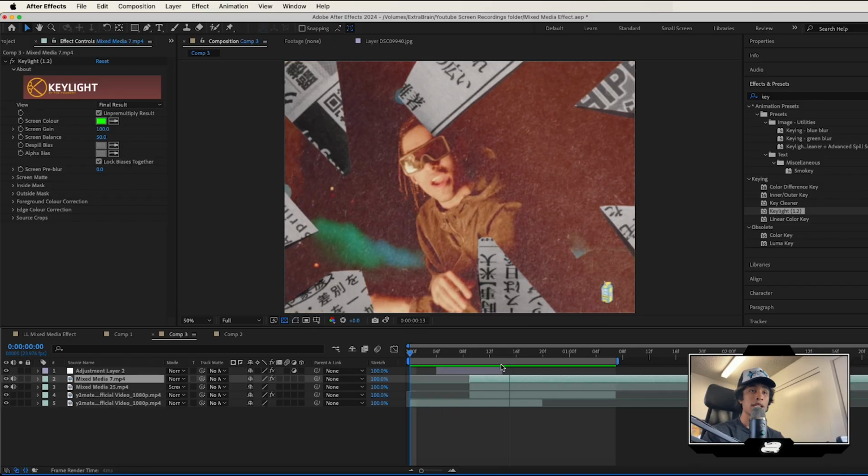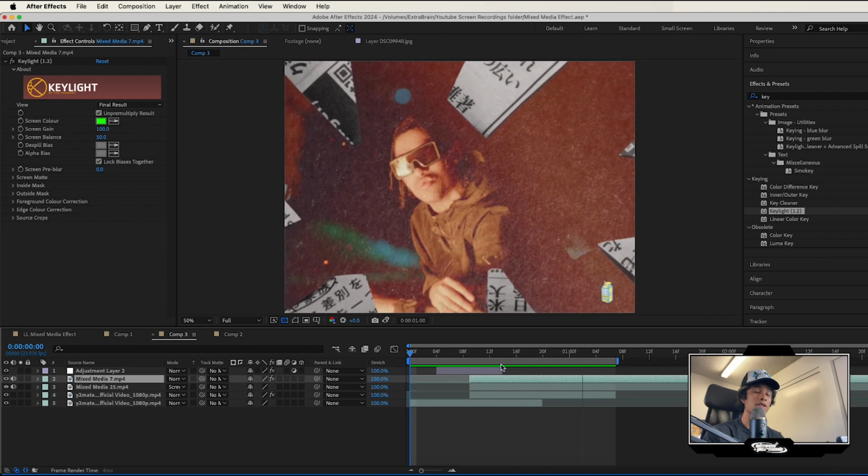So with that, that's the final Lyrical Lemonade effect, which you can use mixed media. I recommend messing around with it. There's so many different creative options and ways you can create mixed media effects.